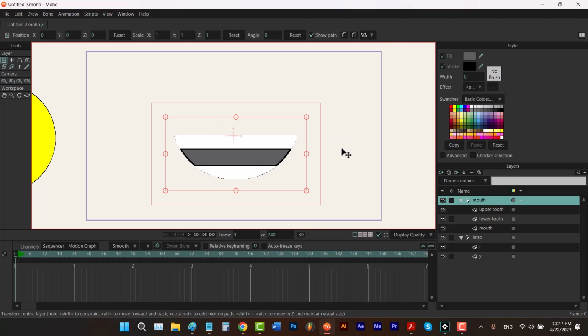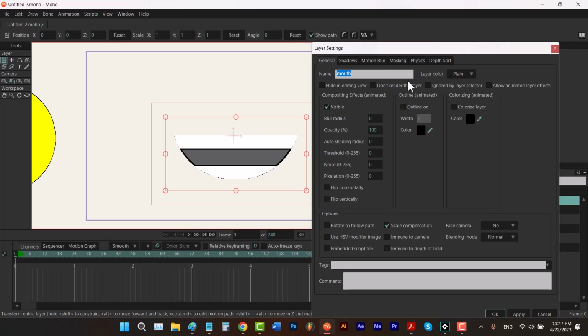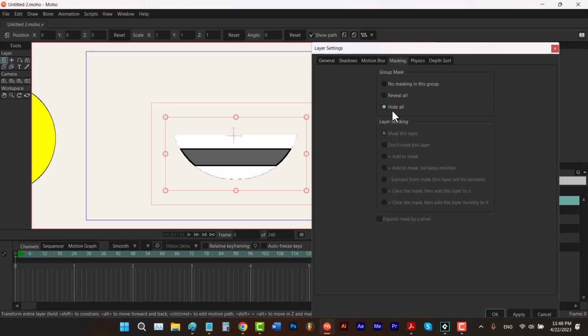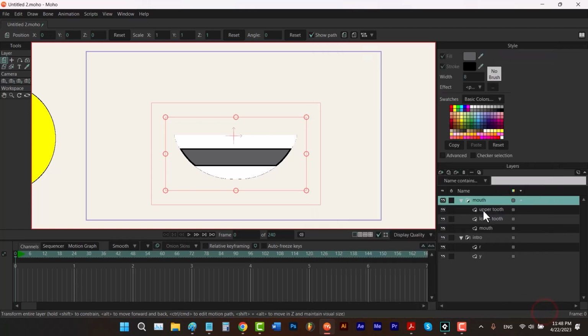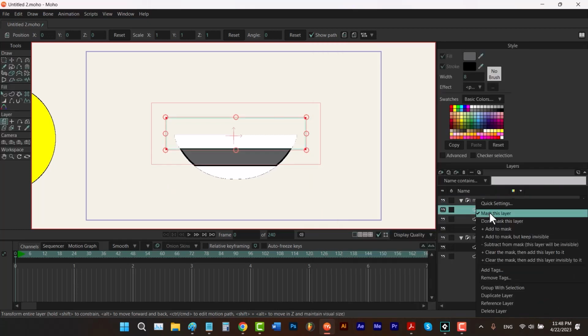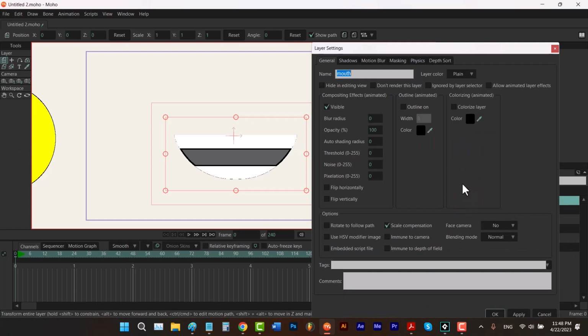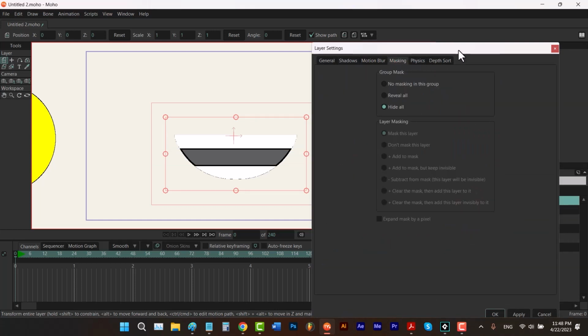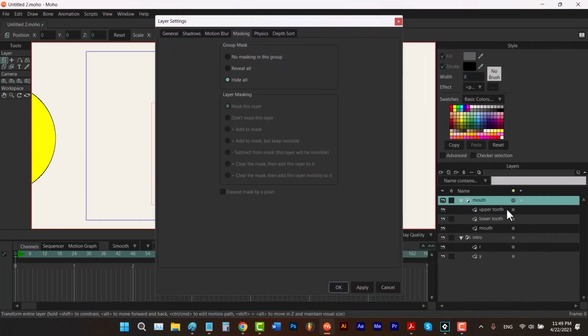it will be invisible. If we double click on a group and go to masking tab, from here you can access all of these options. These are the same options that we can access by right clicking on a layer. So let's say we double click on this group and go to masking tab, and I move this window to the left.